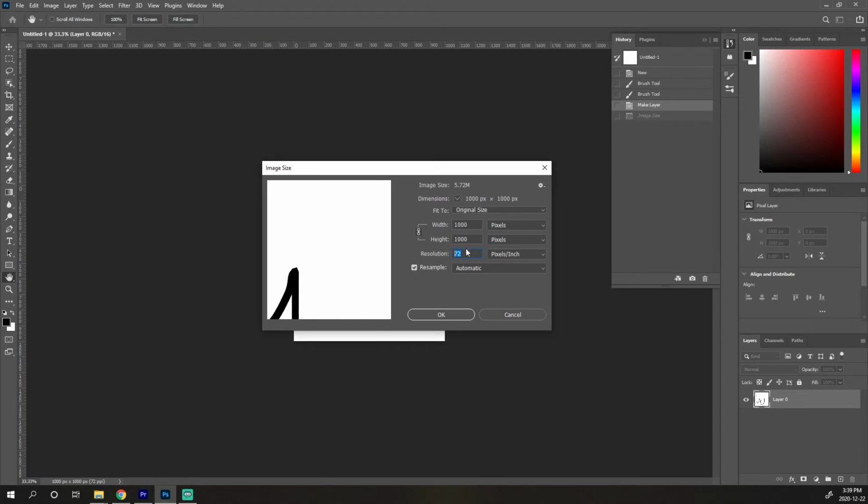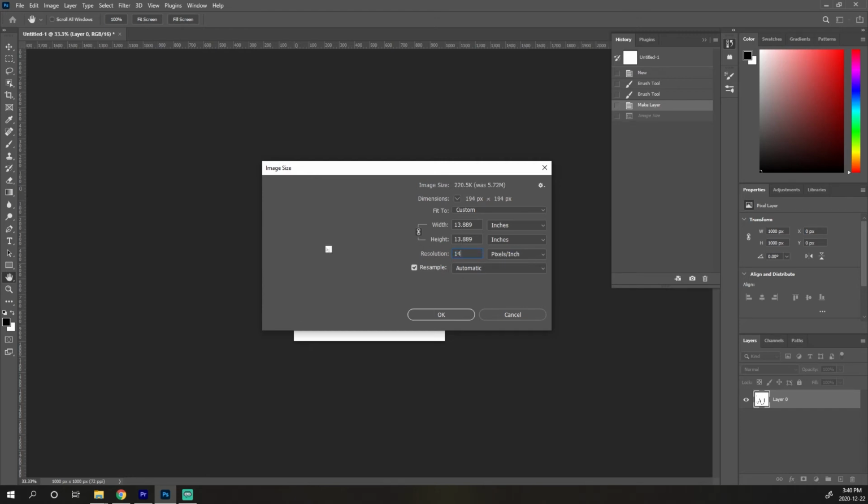And so whenever we change the resolution, it adjusts the width and height of the pixels to match. So if we were to double the resolution from 72 to 144, you can see that it's now doubled the width and the height in pixels. And the reason it does this is to maintain the same print size. So you can see that at 72 pixels per inch, our original image is just shy of 14 inches. To change the resolution to 144, Photoshop will resample the image so that it maintains its original print size.